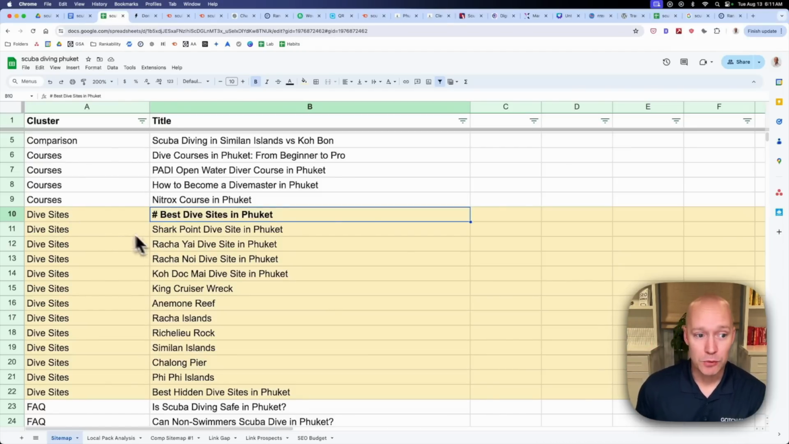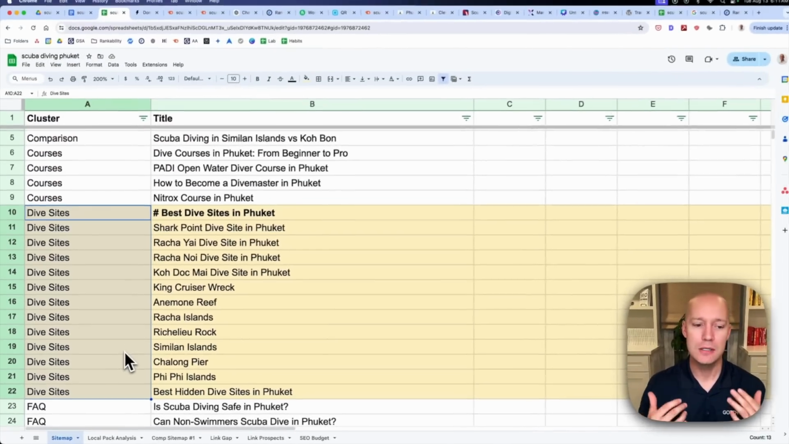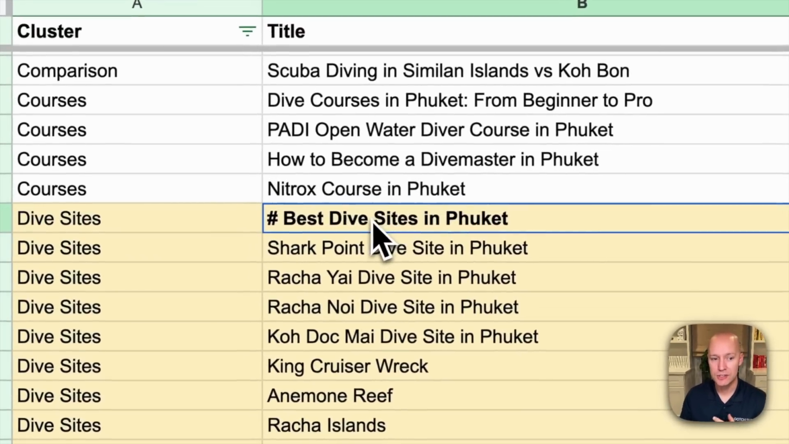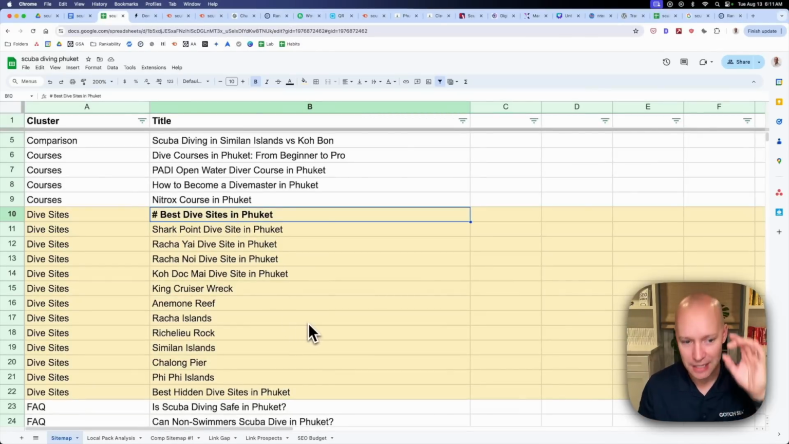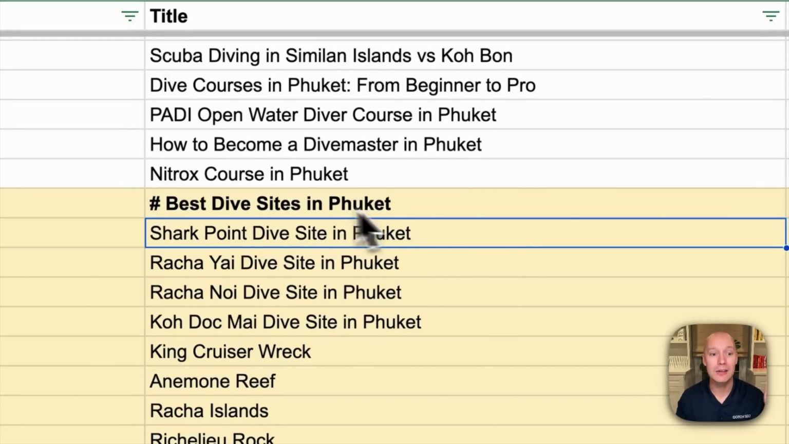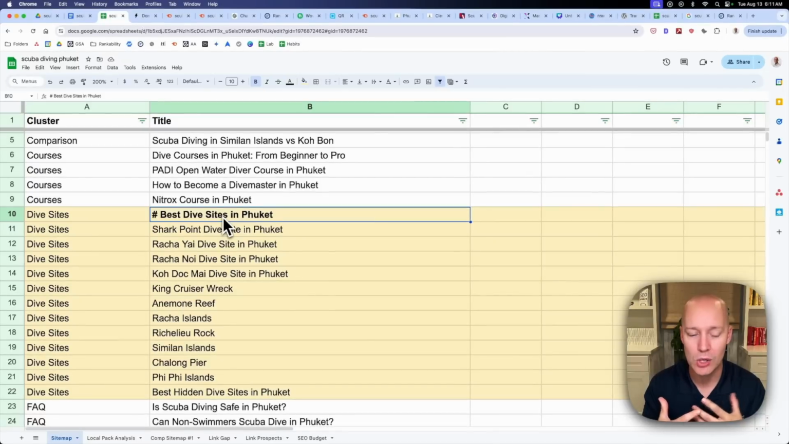So on the dive sites one, you can see I've got a significant amount of assets that we can create. I've got about 13 different assets I can create just for best dive sites. Okay, so this one here functions as the pillar post. Like, this is the pillar post. And then we're gonna talk about a lot of these things in that pillar post, but then we're gonna internally link to those sub assets. And then those sub assets, like Shark Point dive site in Phuket, are gonna internally link back to the pillar post. So we're cross-linking these different assets together in this one cluster, and that will just elevate that entire cluster and the SEO performance and rankings of that one cluster.